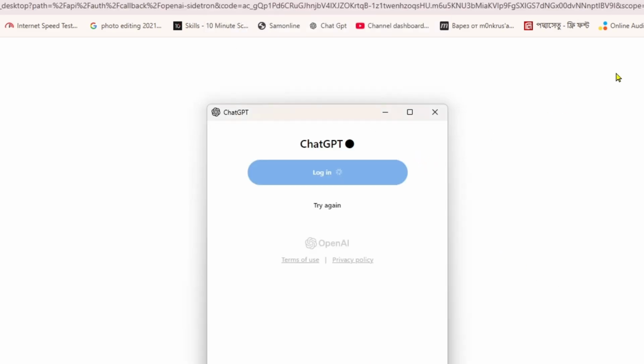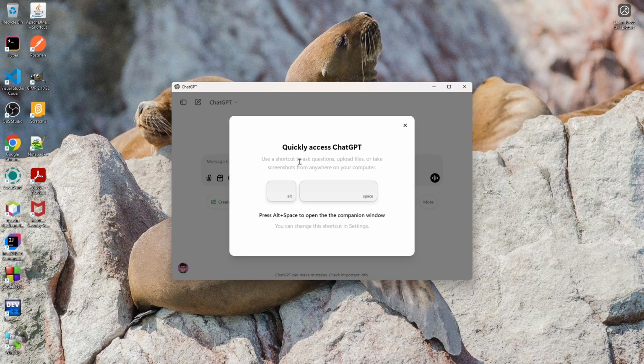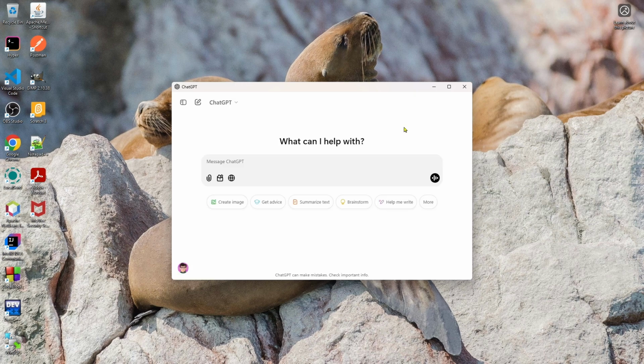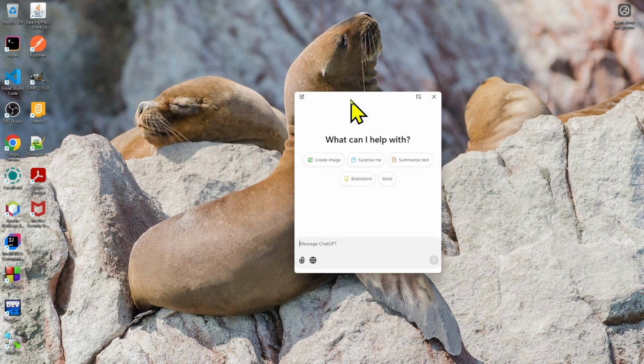And if you open the ChatGPT app right now and minimize the browser, you can see there will be some quickly access ChatGPT options over here. If you just press Alt and space, your ChatGPT will be open into your computer in a very simple manner. So this is how you can download and install ChatGPT into your computer.